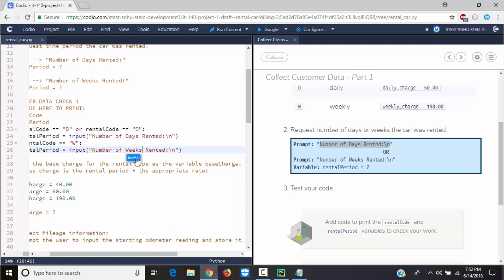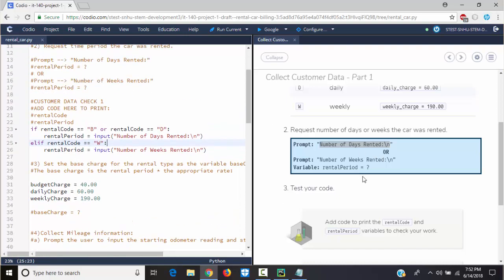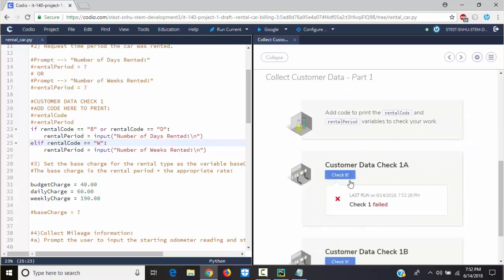Okay, as you can see, this is IntelliSense. This is as you're typing something, it pops up. We call it IntelliSense. See, Cody already has that. All right, I think this is all they want for now. I think so. So I'm gonna check this. Check one failed.